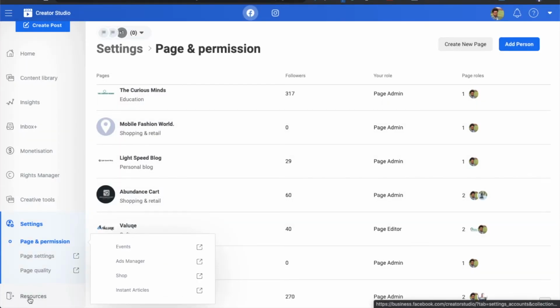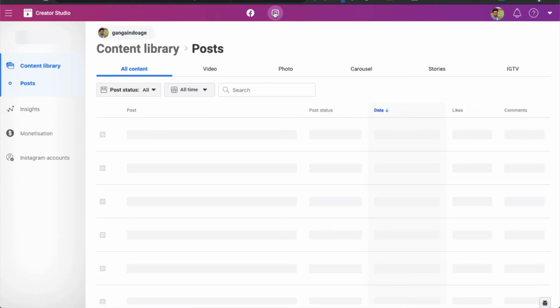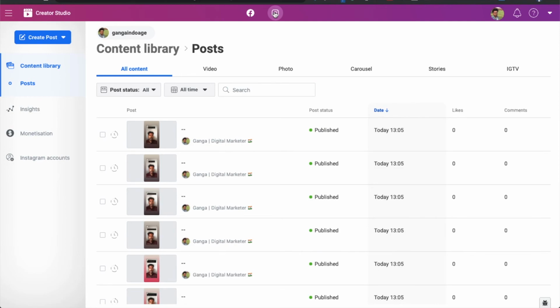Now they have the resources, so events, ad manager. So these are the options which you get for Facebook. Now let's come to Instagram. In Instagram also there are not too many options. They have a content library, insights, monetization, and Instagram account. I have already covered the content library.